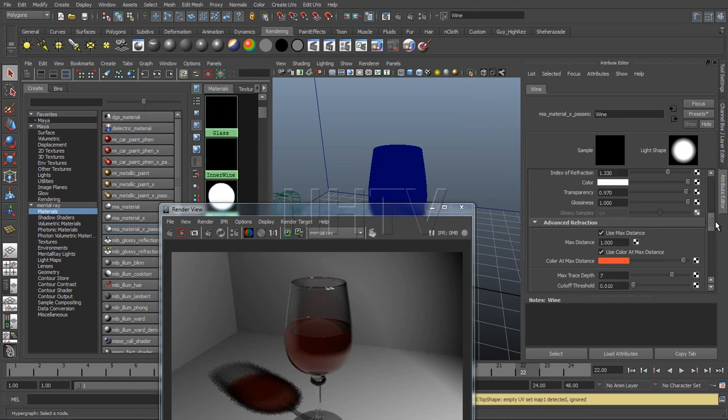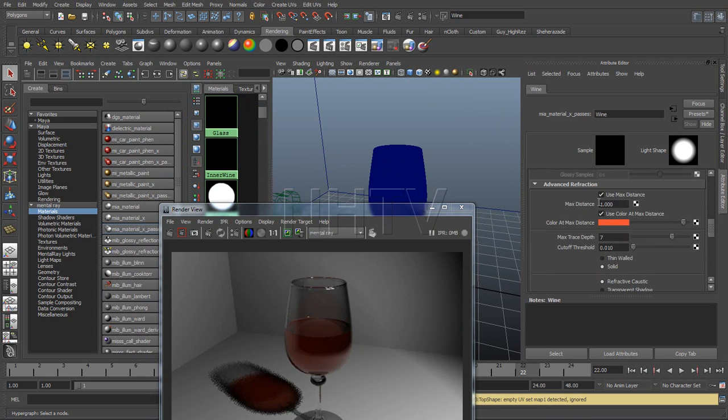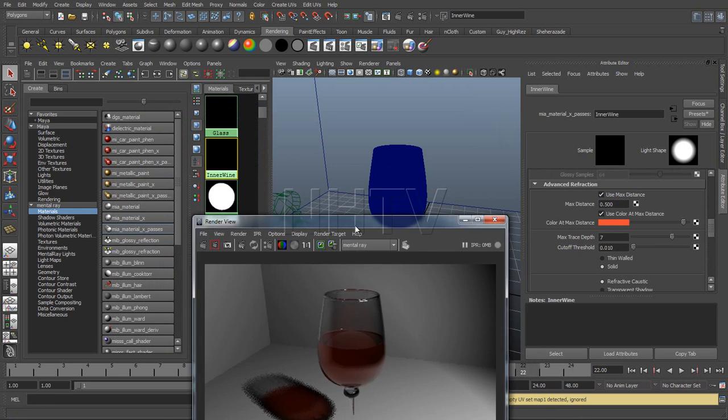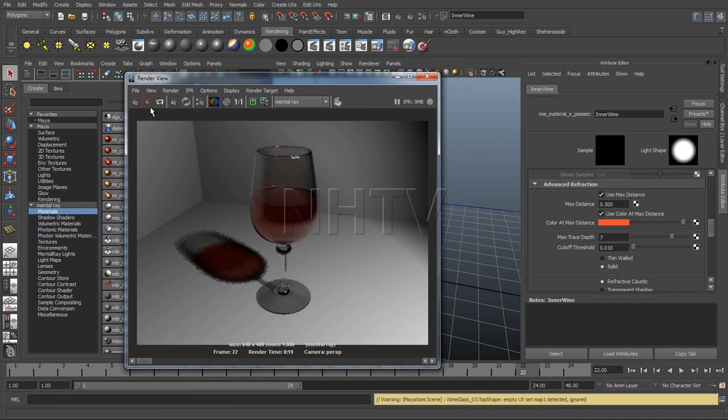Now the other thing we need to do is to make the wine a bit thicker, because now the maximum distance is set to 1. So let's set it to half of that distance. And now let's make a new render about it. So this gradually starts to look a bit better. There are still a few things that I can do in order to make it look really much better.